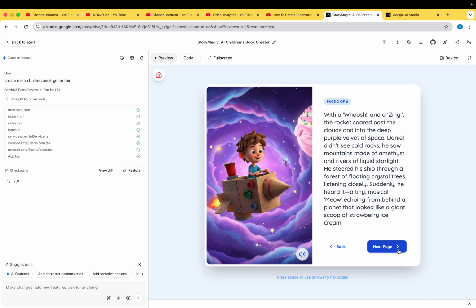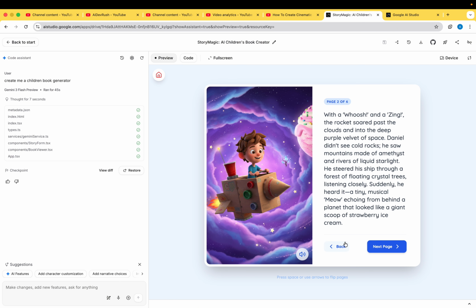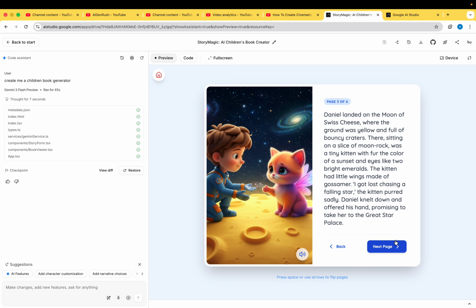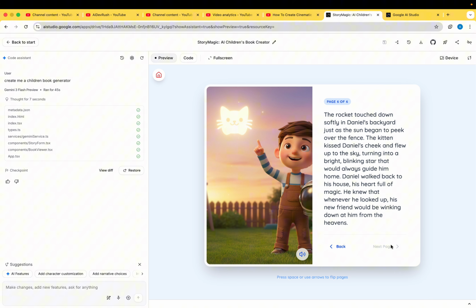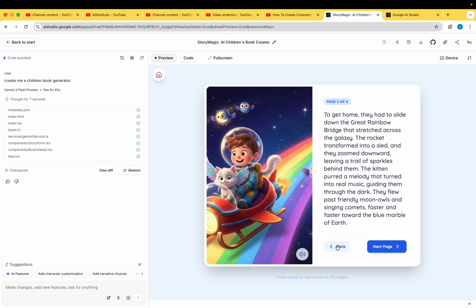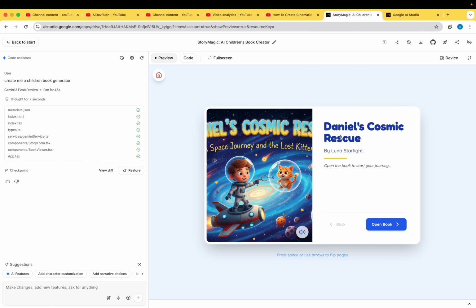So let me see the pages. I want to look at whether it has a consistent character. It looks consistent. It's consistent. So this is it, that is Cosmic Rescue. This is the book, although the words Daniel, Space Journey, and the Lost Kitten are not showing properly.